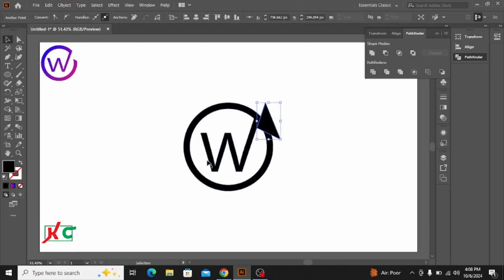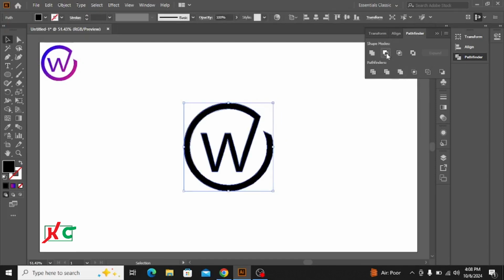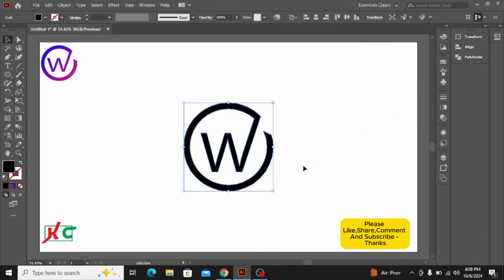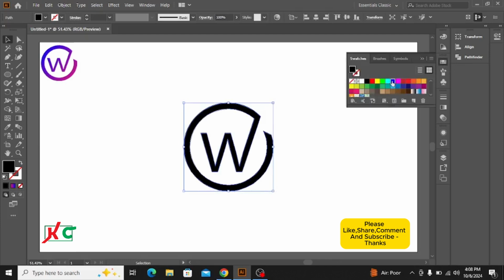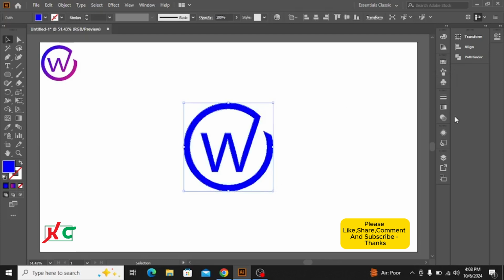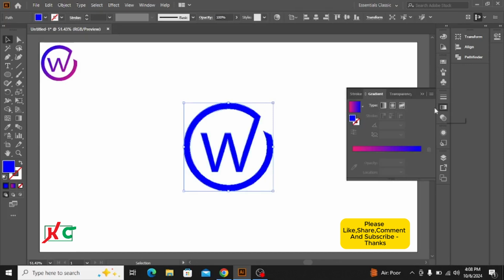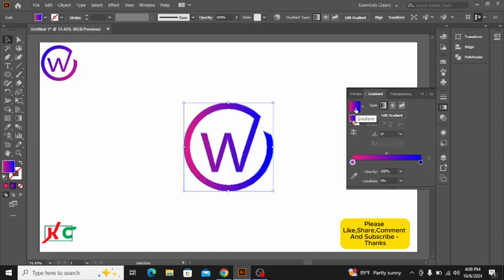So okay, now I select them by pressing the Shift key and go to minus. See, exactly what I wanted. So right now I just change the color. Go to the color and go here. Okay, now go to the gradient and apply that.